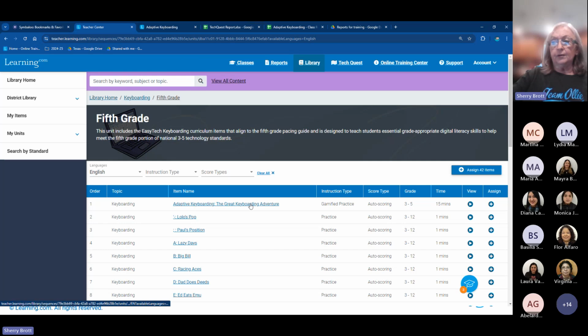You can find it anywhere. You can find it in the learning paths. You can find it under the tiles. And you can also find it just by typing in the keyword adaptive, and it will take you to all of our adaptive keyboarding lessons. I will show you the different ones that we have at the 3rd, 4th, and 5th grade level. Our adaptive keyboarding is called the Great Keyboarding Adventure. At the 6th, 7th, and 8th grade level, it is called the Urban Explorer.